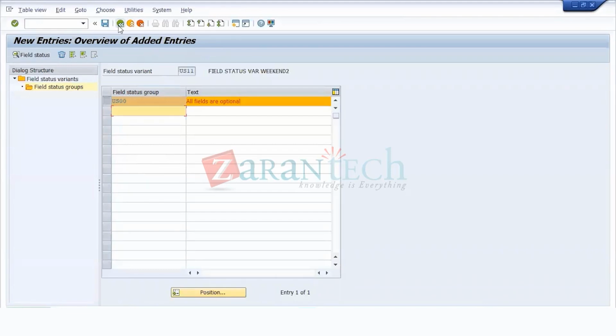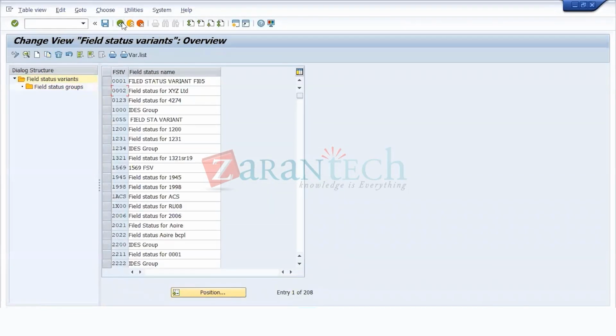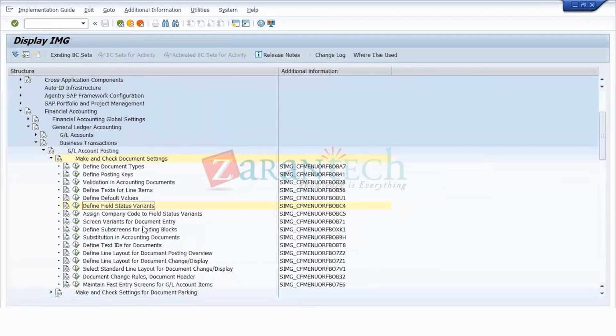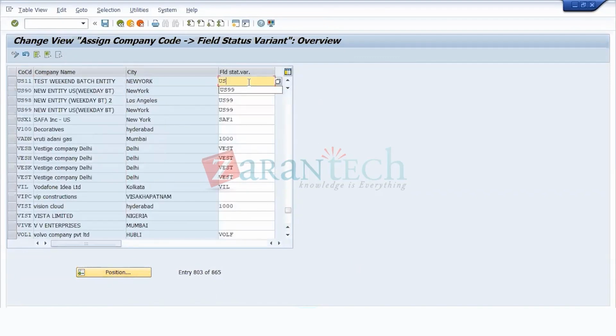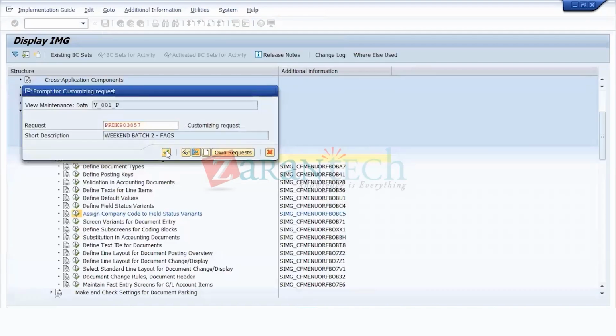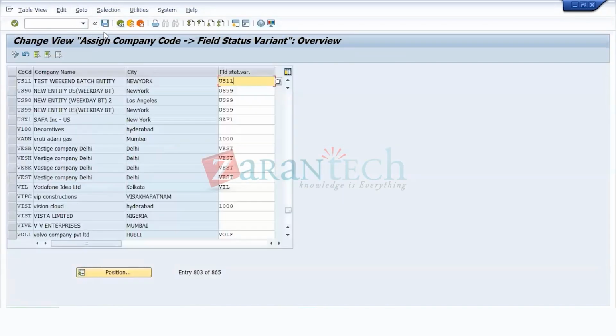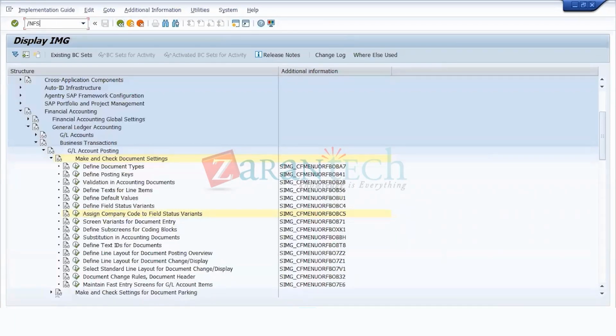Same way, if you want to use this field status variant, what do you need to do? We have defined the variant, so what will you be doing in the next step? We assign this to the company code. So let's say we go to this company code US 11 and we assign it over here. Okay, so this prepares us to set up the general ledger account under this particular company code.